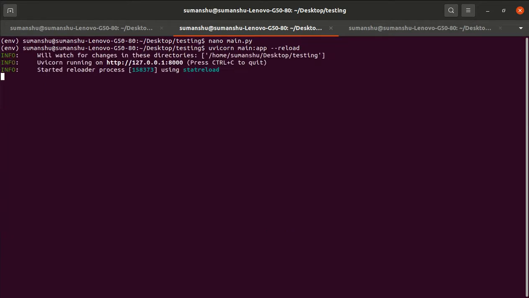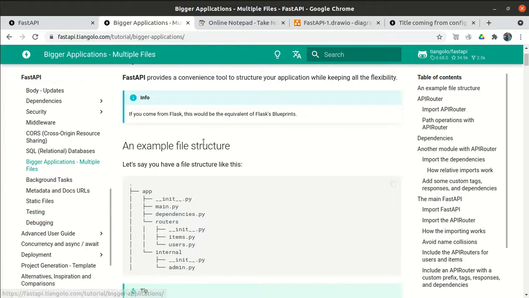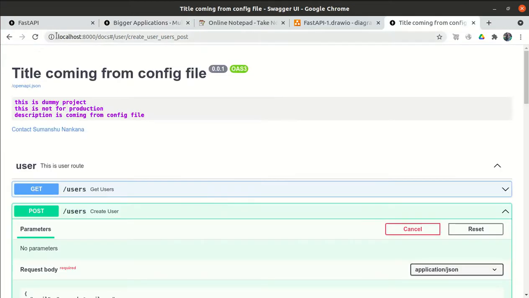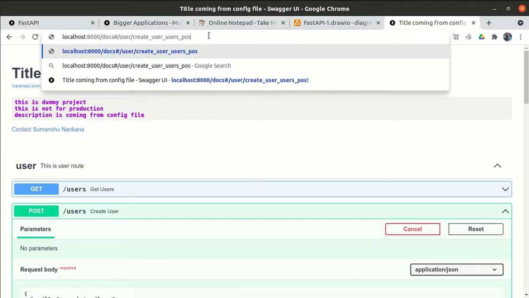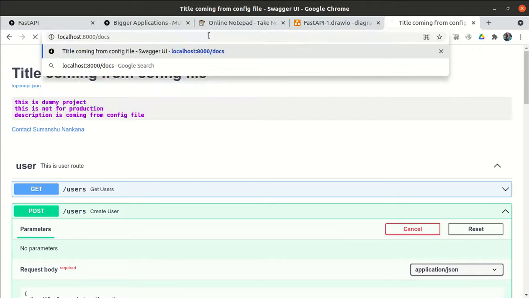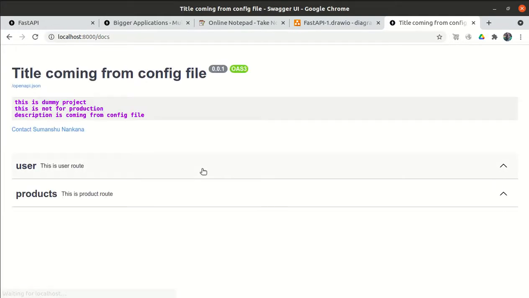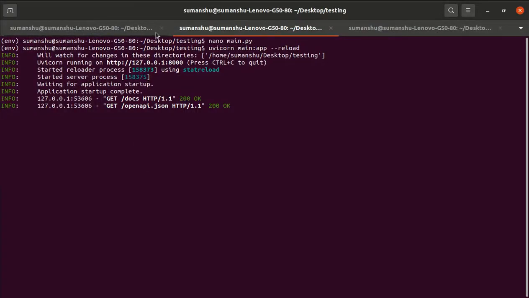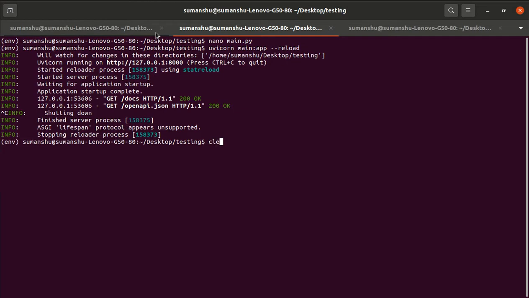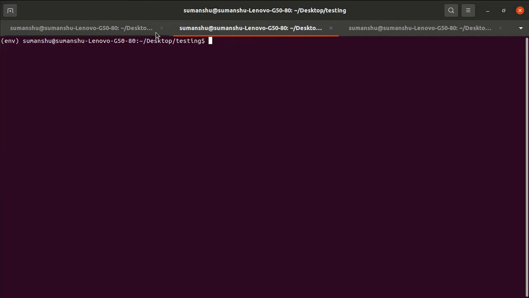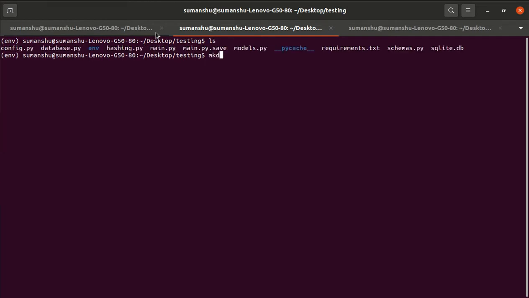If I start the app, the application is started, and if I open the docs, no routes are there, right? Nothing is there. Alright, so let me terminate the application. Right now we don't have any folder, so let me create a folder.